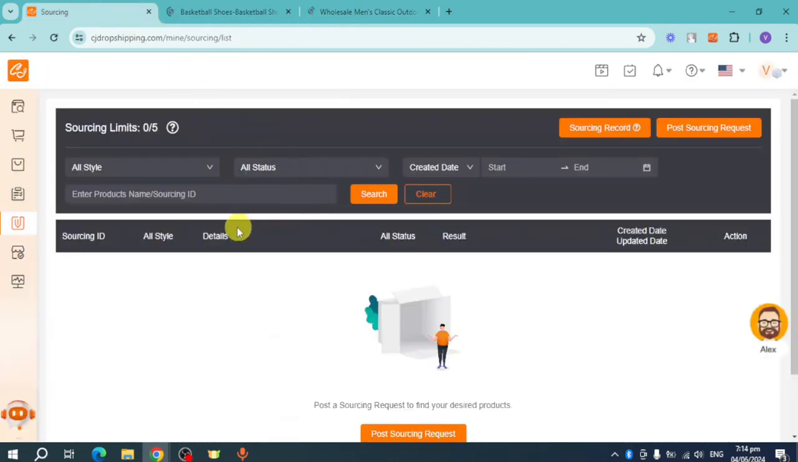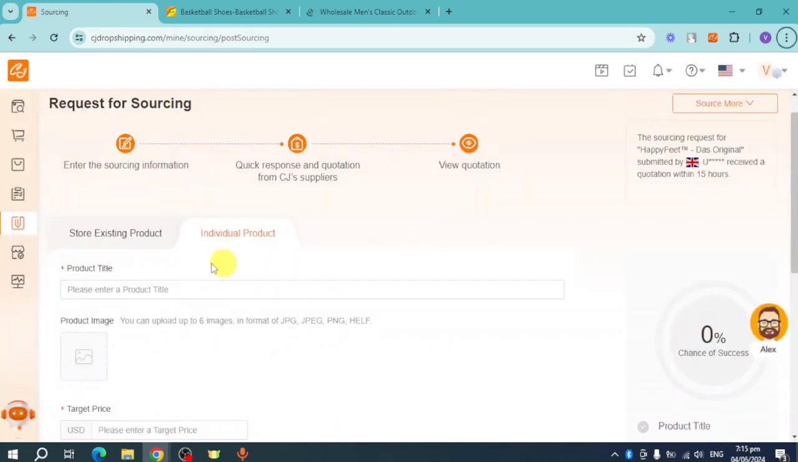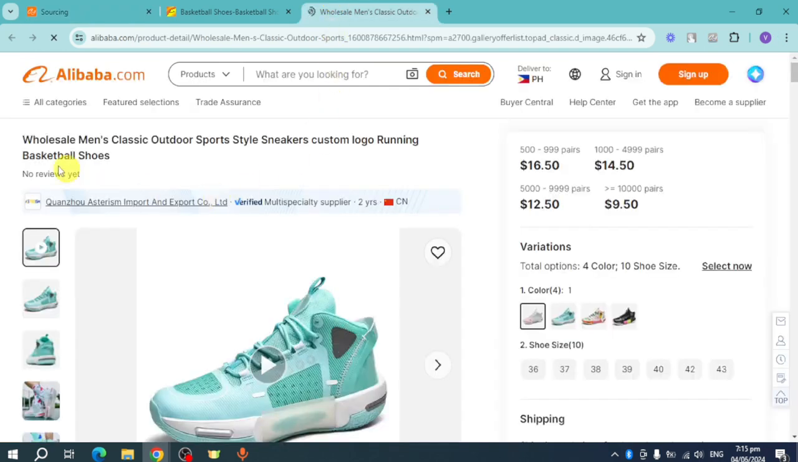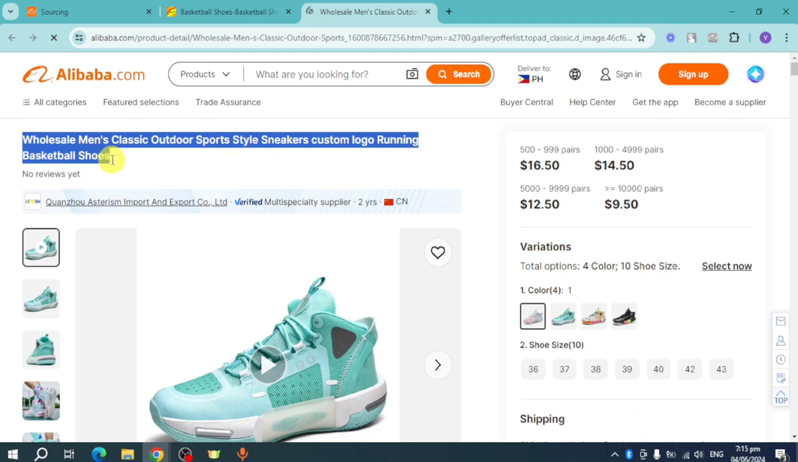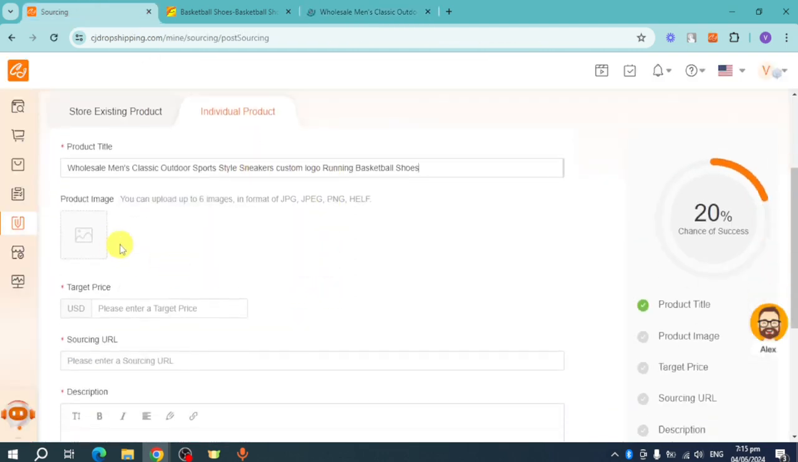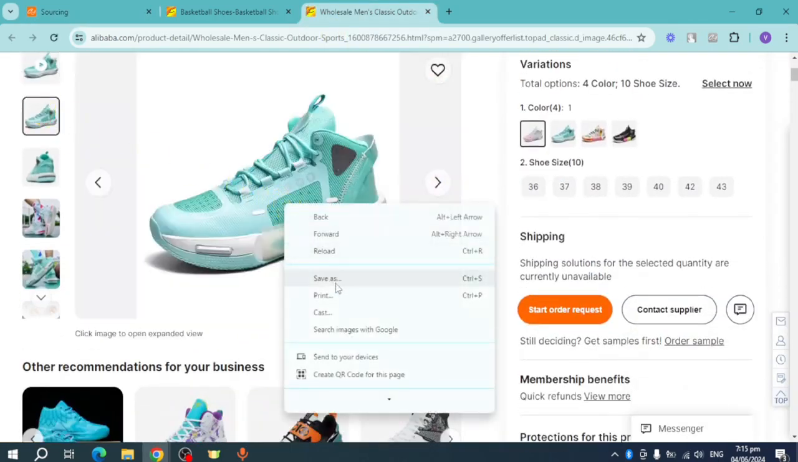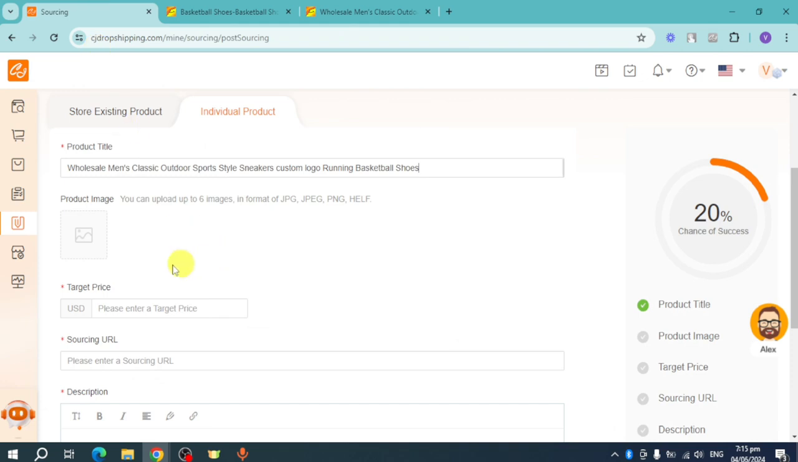As you can see on our sourcing, we need to add the product name in here. So let's click on this post sourcing request and it will show you this post sourcing. You just need to enter the individual product. So we have our wholesale men's classic outdoor sports style shoes. Let's just copy this and add it right here. And for the product image, let's just get the images that we can see in here and then add it from in here.